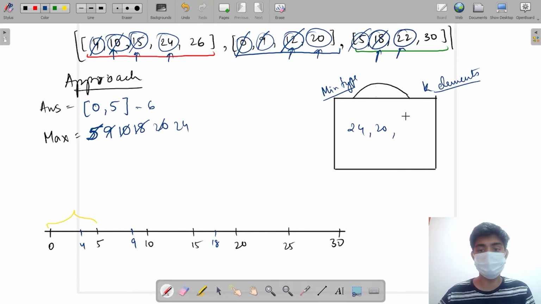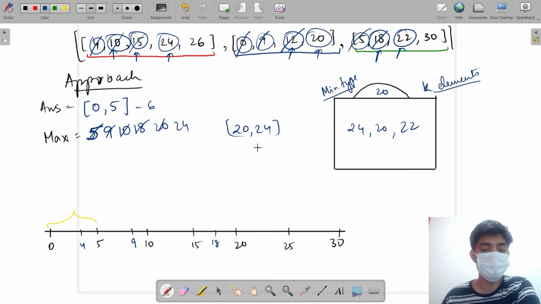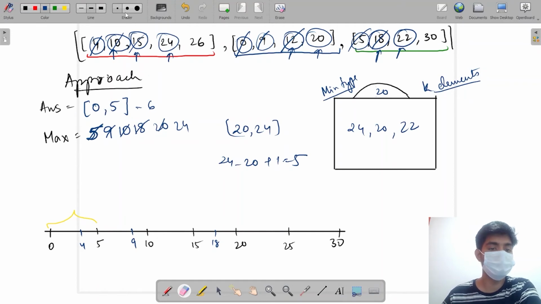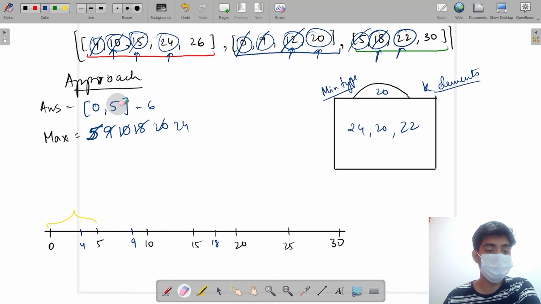I'm at 22. I'll push 22. The minimum is 20, and the maximum is still 24. Now I have a range which is 24 minus 20 plus 1, which is 5. So this is better than my old answer, so I'll update the range as 20 and 24.